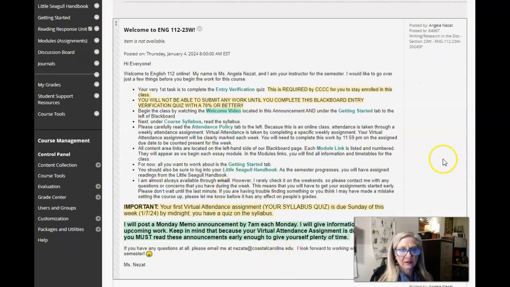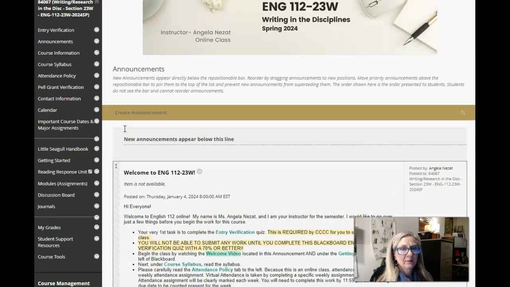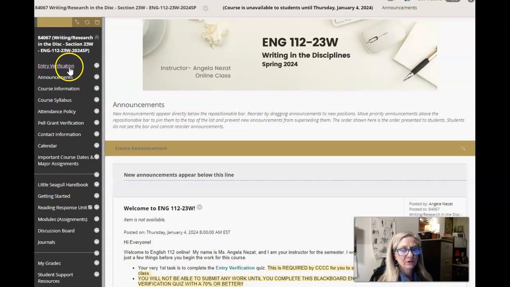Next, you should go over this announcement fairly carefully. This is all the preliminary stuff, basically showing you where your course syllabus is, the attendance policy, things of that nature. So go ahead and read through your announcement. We come up here, so here's where you get to your entry verification. This is where announcements are.